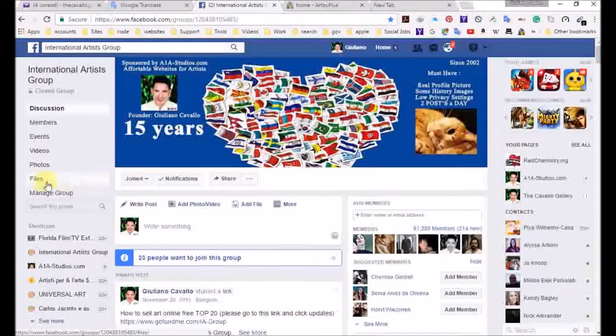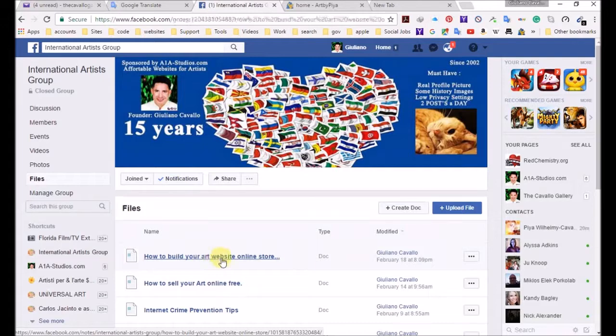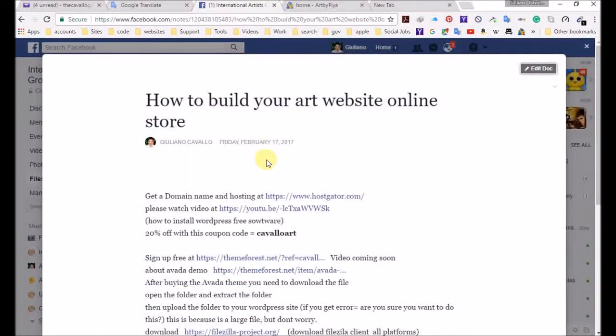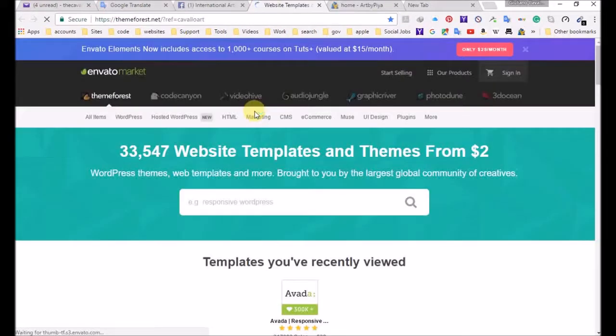So the Files tab is now on the left. I'm gonna click on the Files tab, and I'm gonna show you guys. I'm gonna click on the first file, how to build your art website online store. I'm gonna click on the link to the Thin Forest website.